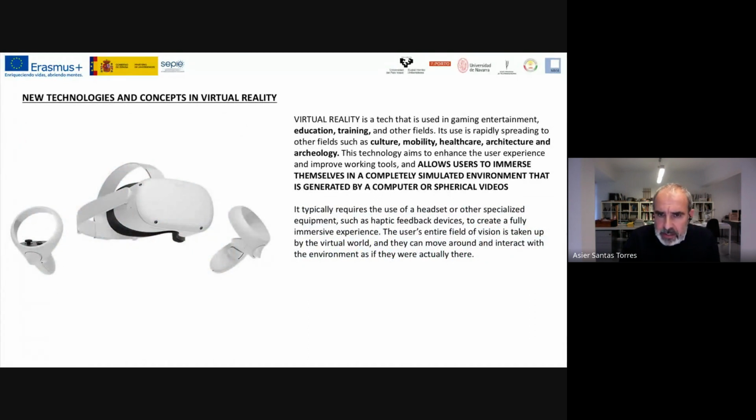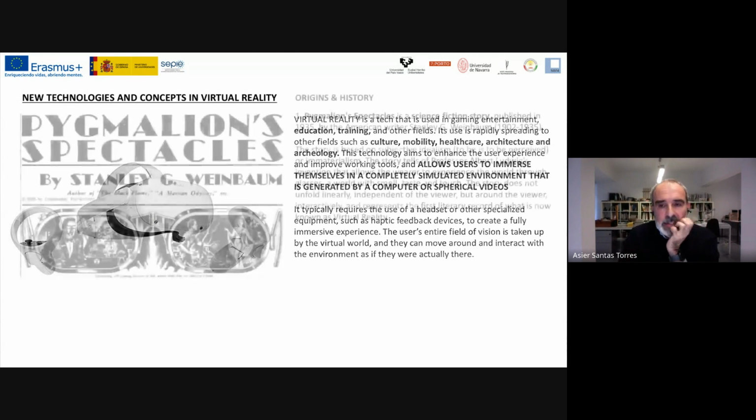Virtual reality typically requires the use of a headset, commonly called a head-mounted display, HMD, and other specialized equipment such as haptic feedback devices to create a fully immersive experience. The user's entire field of vision is taken up by the virtual world, and they can move around and interact with the environment as if they were actually there. Tomorrow, I will try to demonstrate this with glasses, sharing on the screen what I am looking at through my glasses.